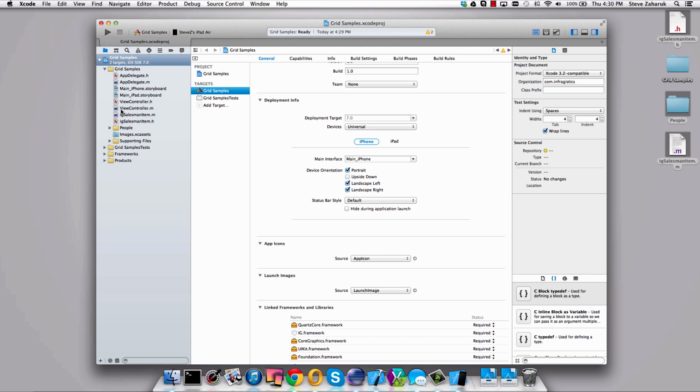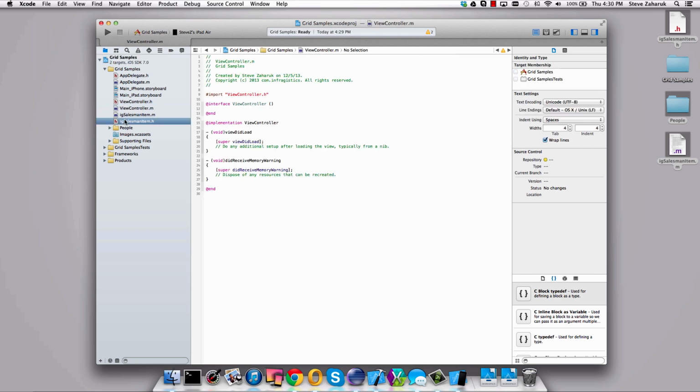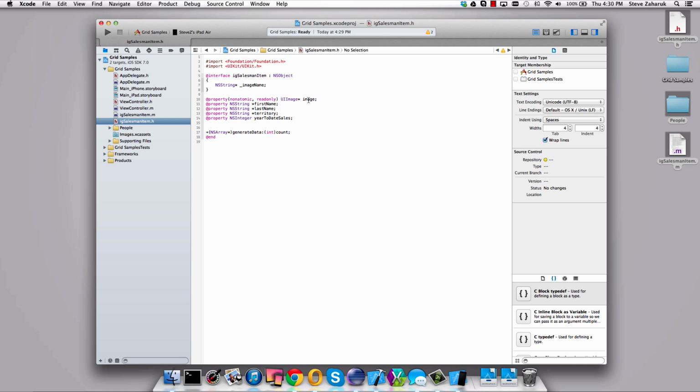If we take a look at the sample data, we'll find an image property called image, and a few other properties like first name, last name. Then we have this generate data method that we'll use to display our data.